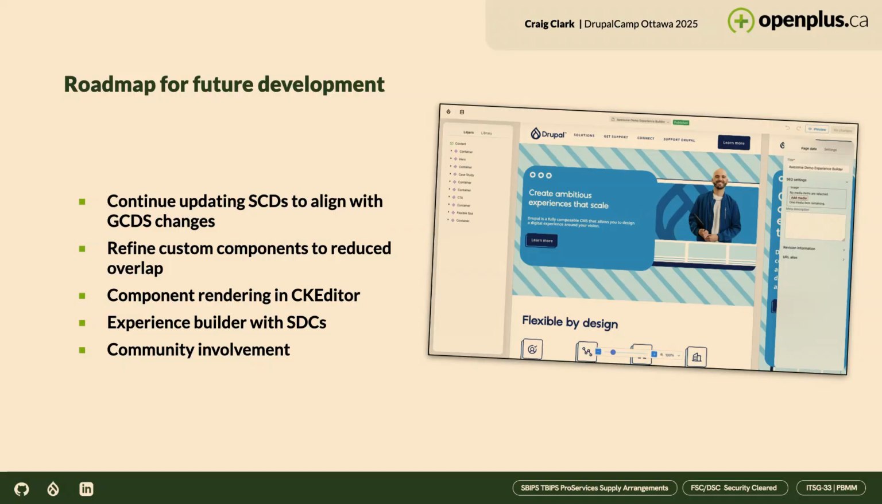Now, we do have some stuff we still want to do. We're going to continue updating single directory components to align with any changes in GCDS. So if any properties change or new components come out, we update the single directory components. They go up to the GCDS theme that you get on Drupal.org. This is still iterative development, and we found with some of the components we've done, particularly our custom components, there's a lot of overlap, so we've got to go through and refine some of those so you don't have to do the same thing twice.